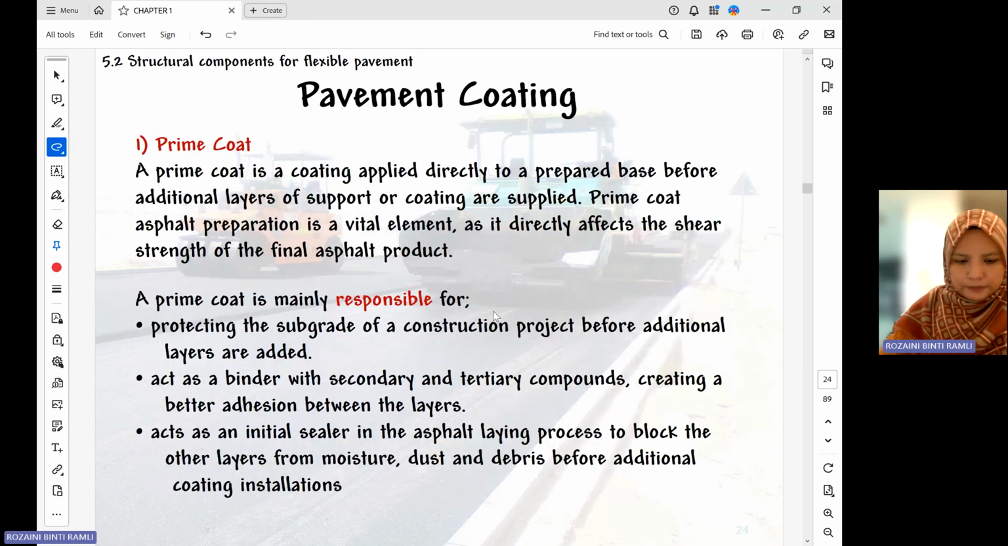Pentingnya untuk apa prime coat? Applied directly to prepared base before additional layer of support or coating are supplied. Prime coat is a vital element, sangat penting, as it directly affects the shear strength of the final asphalt product. Okay. Prime coat mainly responsible for protecting the subgrade of construction project before additional layers are added.